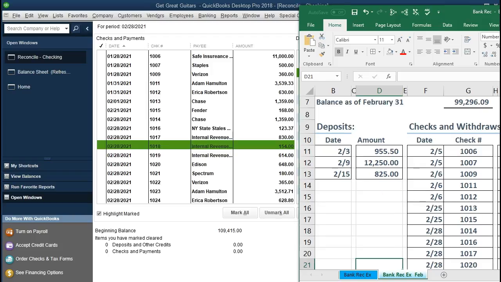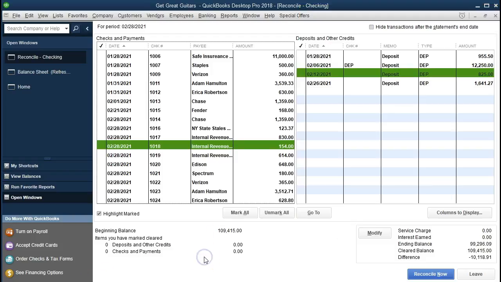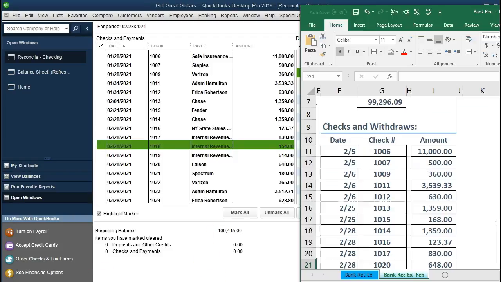So what we're going to do then is go through these items and just check everything off from the bank statement and the bank reconciliation. So first we'll start with the checks up here. So we're at the checks. Here is the bank statement. Here's the bank reconciliation. We see the 11,000 here, check number 1006, date 25. Same amount, same check number, date different.